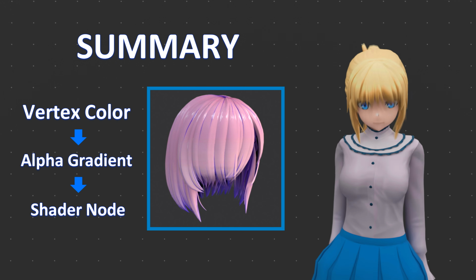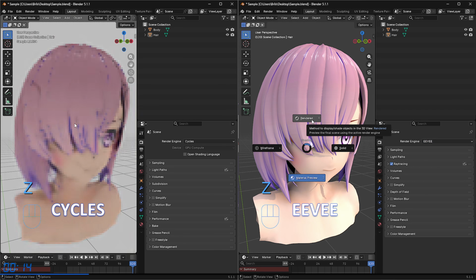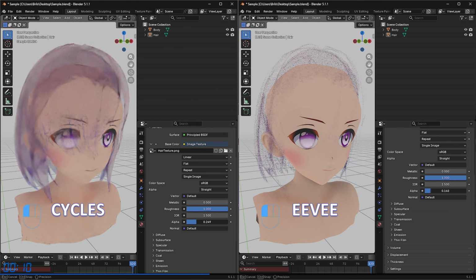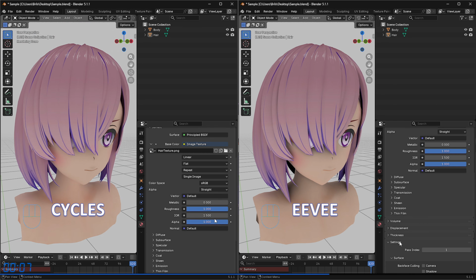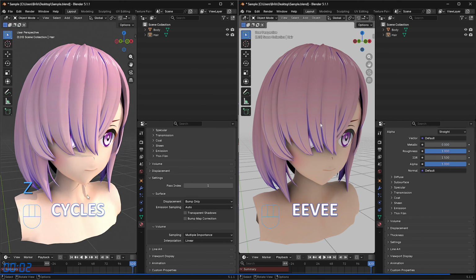Okay, before we continue, there are some settings you need to make sure of. In the rendered viewport mode, make sure when your alpha value is 0, the mesh becomes fully transparent, and when the value is 1, it becomes fully opaque. If your default material settings is not working that way, you can follow my settings here. Okay, with that out of the way, let's go.